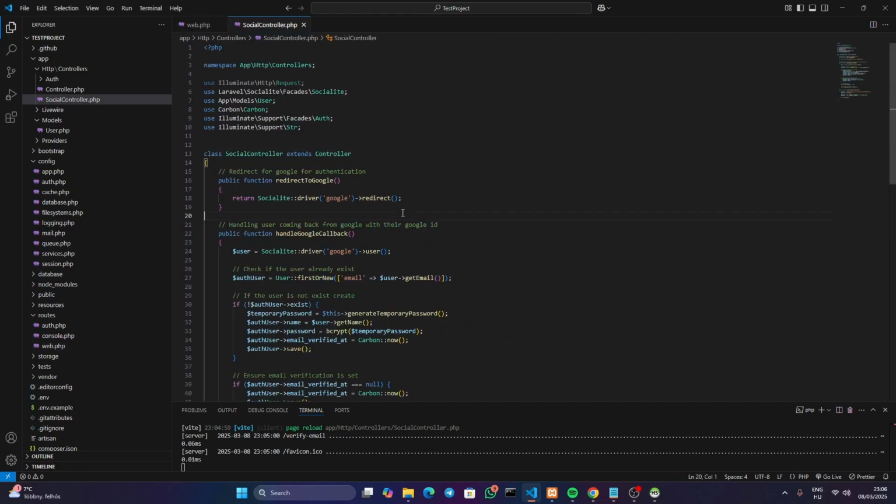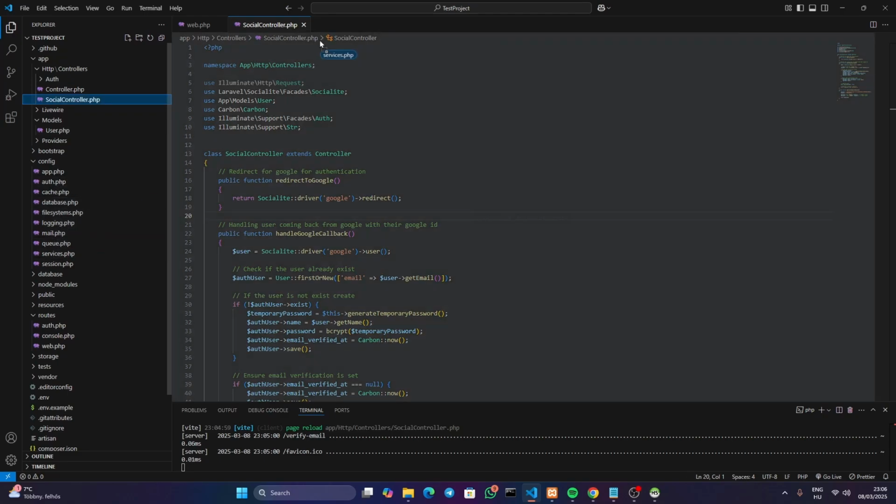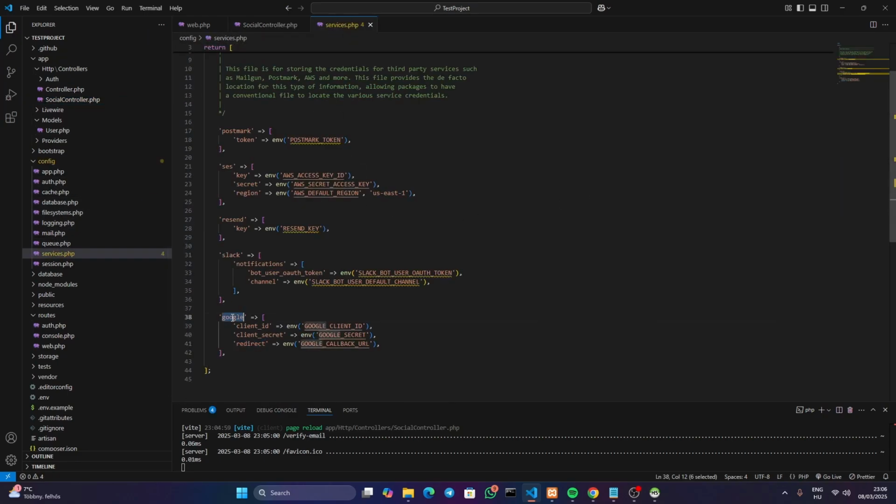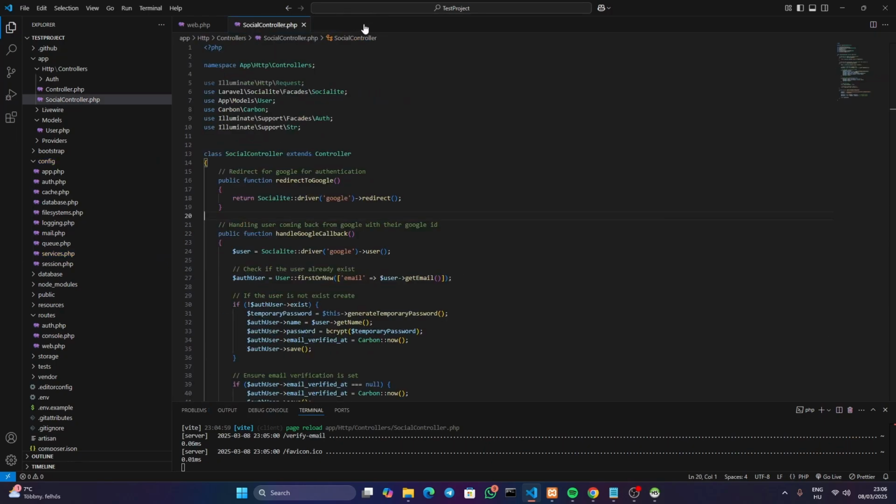And of course, it's going to use our services folder. So the config services folder, where is it? In the config services folder, it's going to look for the Google driver, look for the Google entry here, and go back into the environment details to grab it. Now, of course, last one. Oh yes, we need to add the button, of course.